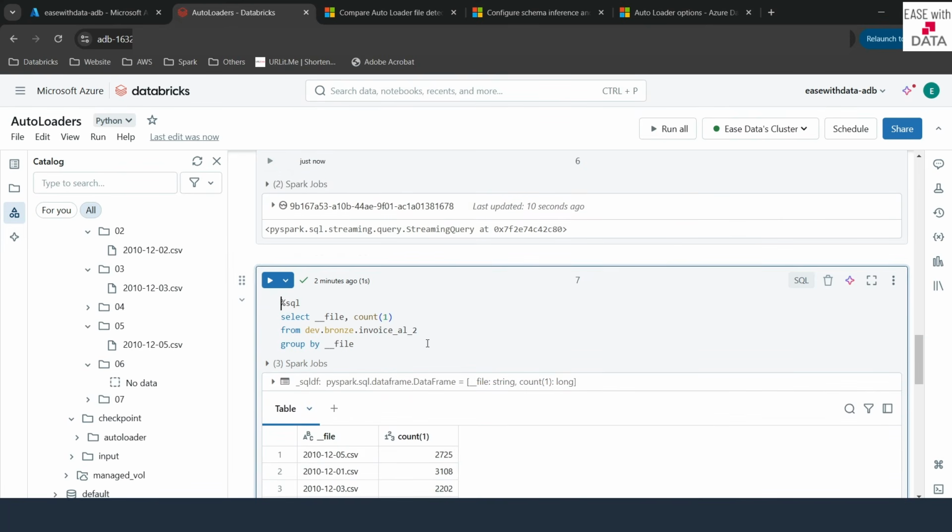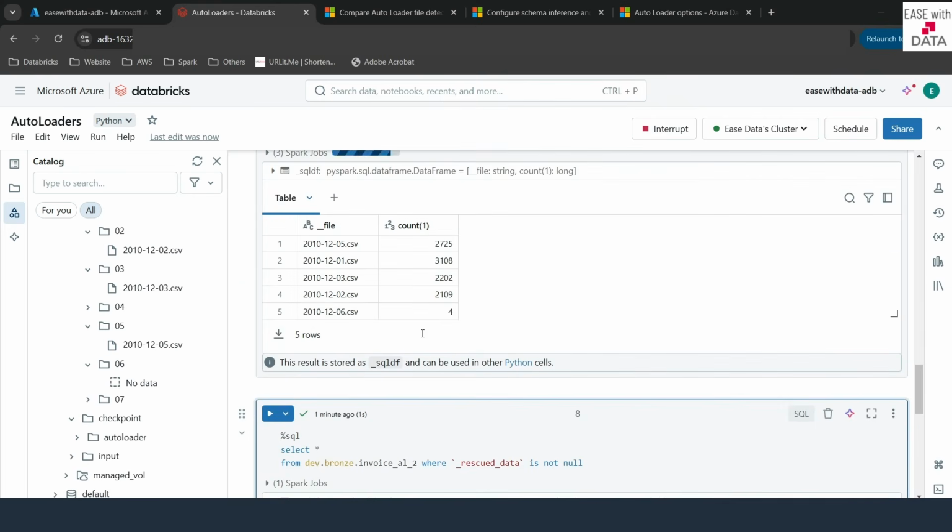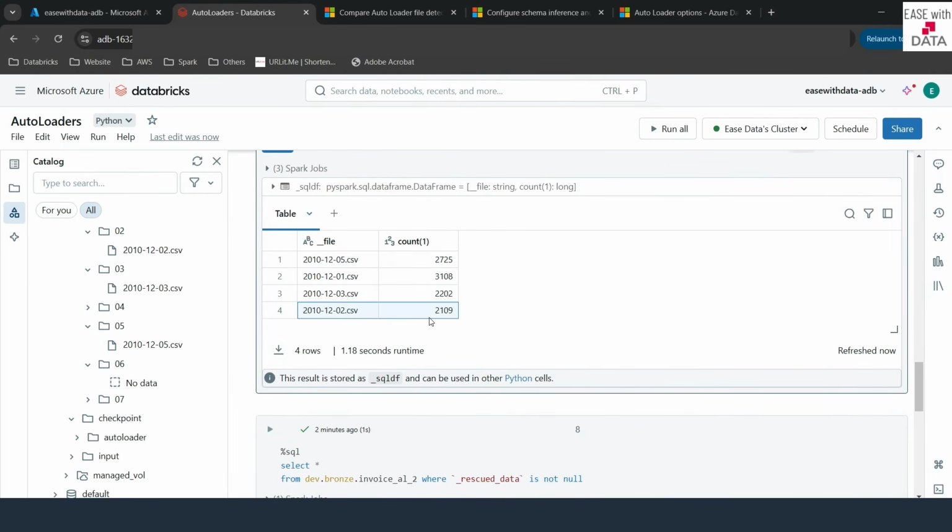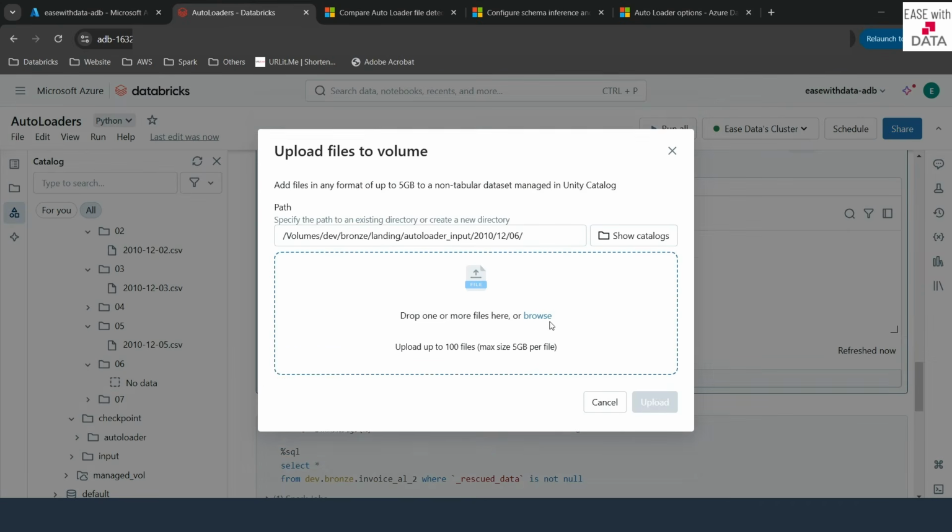Okay, it completed. Let me just show you this. So what I'll do is run the count command again, and you can see there is no extra data for 6. Let's go ahead and upload the sixth file again.